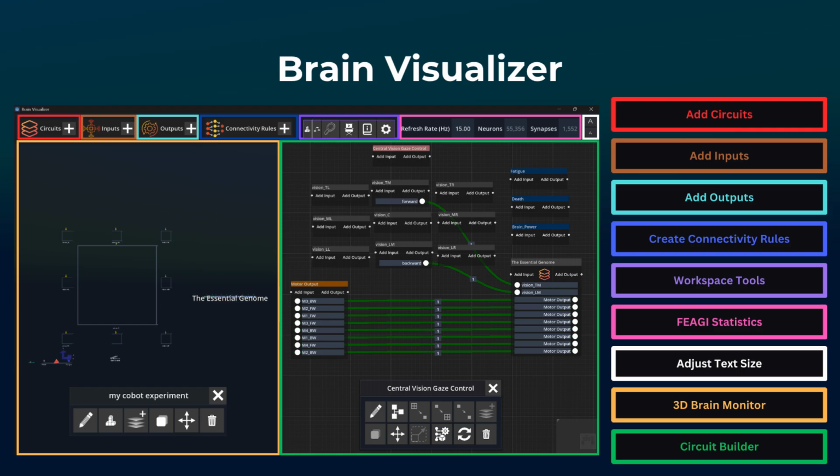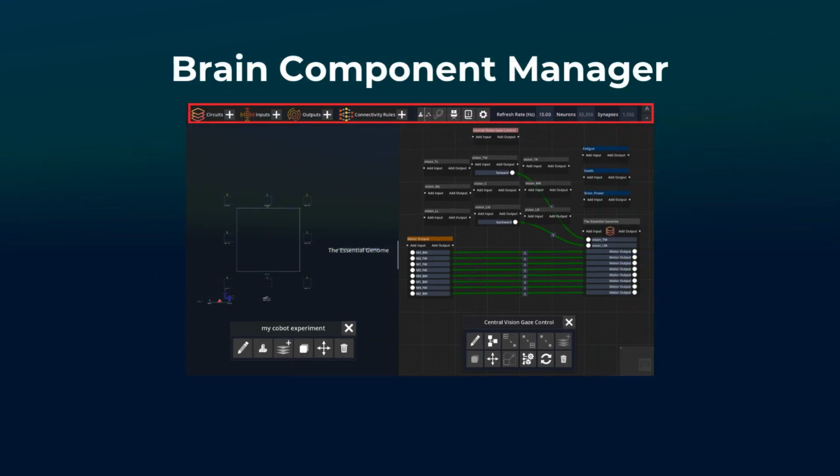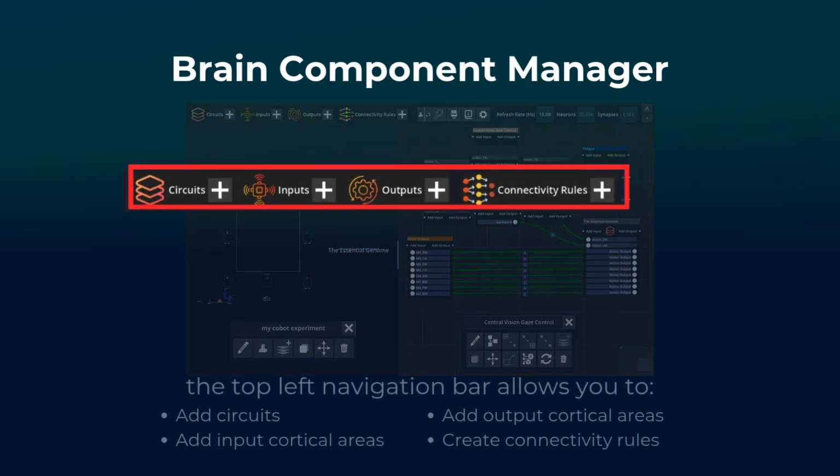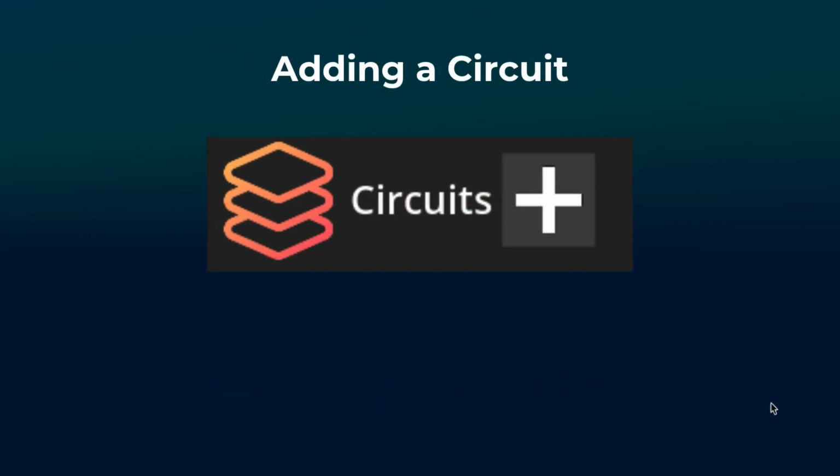Each workspace in the Brain Visualizer has its own dedicated toolbar. When you launch the Brain Visualizer, you can spot the main toolbar on the top of the screen. It consists of three main segments. The first segment is the component that enables you to view or add circuits and circuit components. Clicking on the component name will open a drop-down list of all associated components.